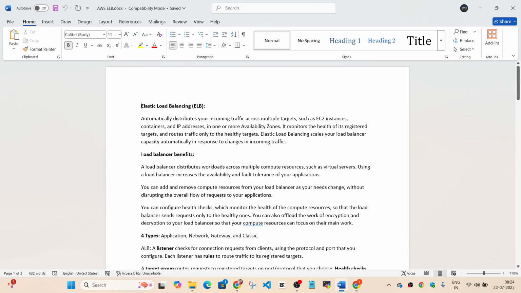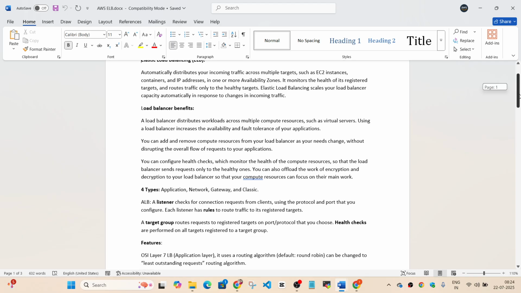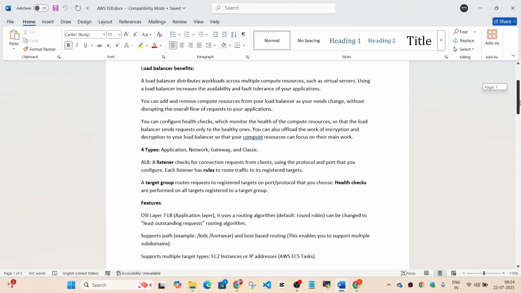Then load balancer benefits. A load balancer distributes workloads across multiple compute resources. It can be virtual servers. Using a load balancer increases the availability and fault tolerance of your applications. It is all written in the official documentation of AWS. I've just copied a few important points, but if you check the documentation, it's huge. It requires a lot of time. So I highly recommend that after this session you go through it and try to learn some extra things about this service, especially this service.